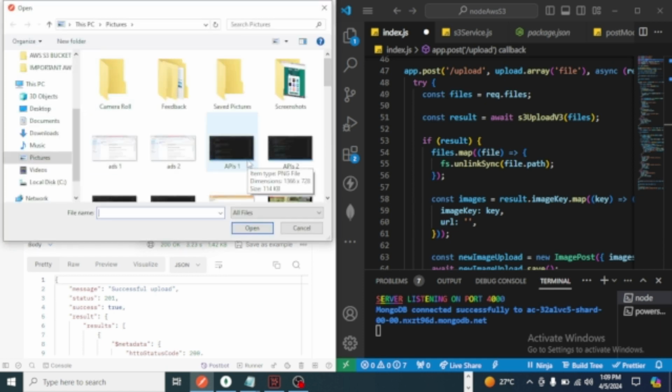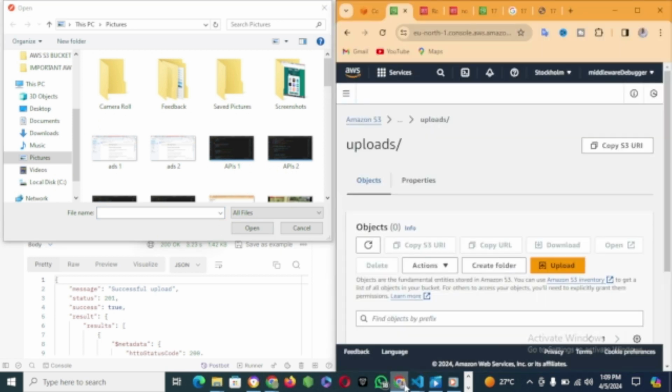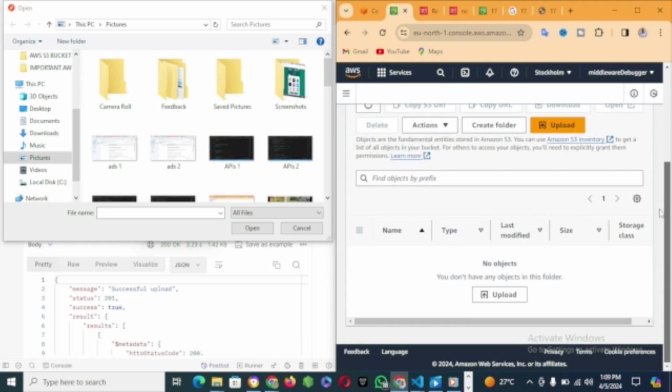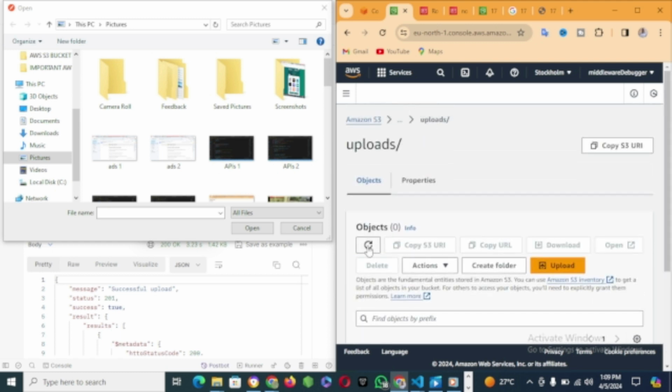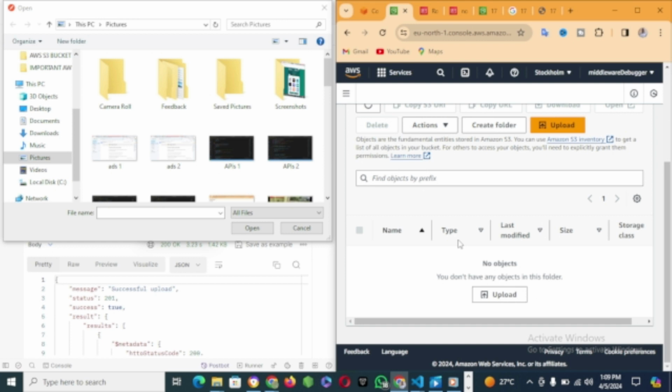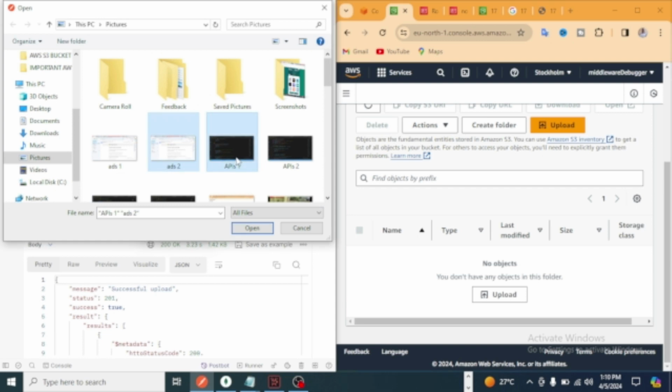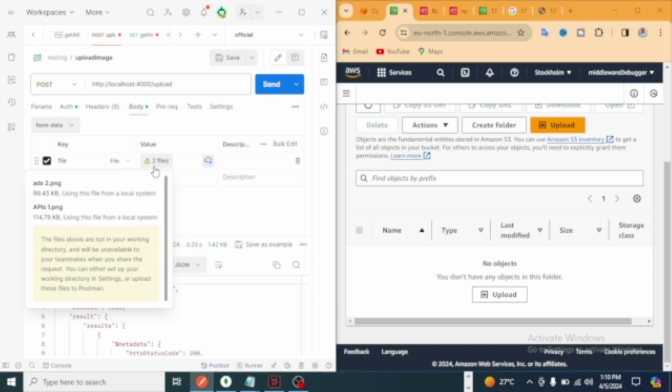First of all, before we do that, let's go to my AWS S3 and make sure that there are no files inside my upload folder here. This is the folder, there is nothing inside. So let's now try to upload. For example, let's choose these two images and upload them. If I click on open now, those images are already there. Those are the two files.